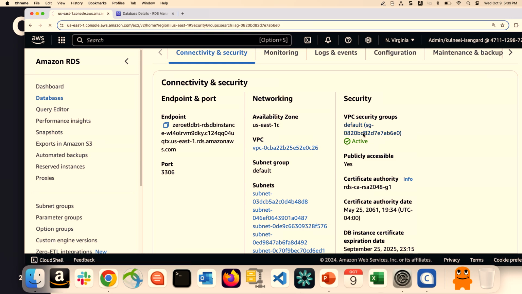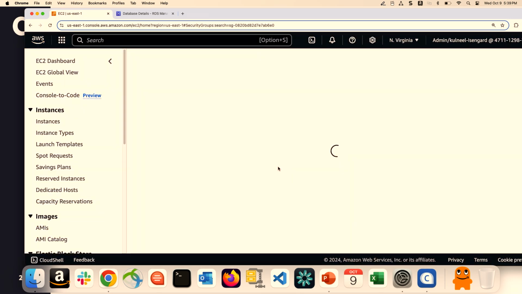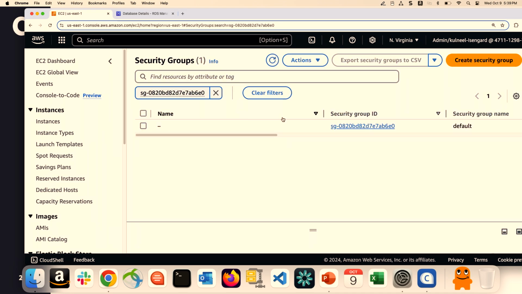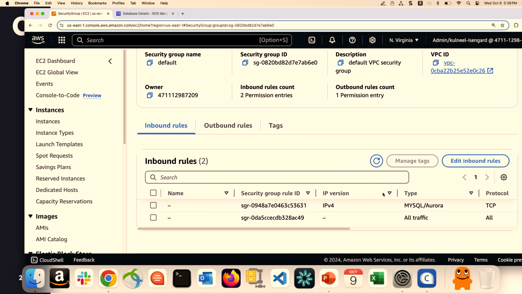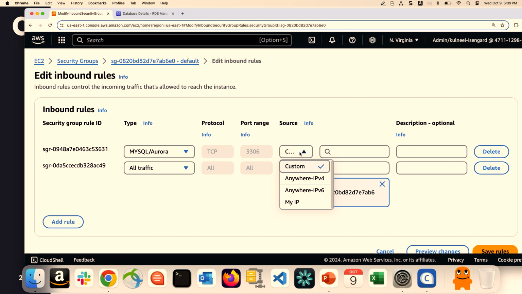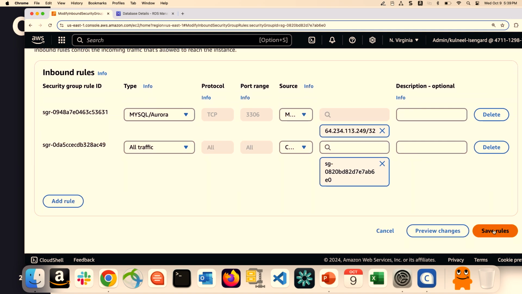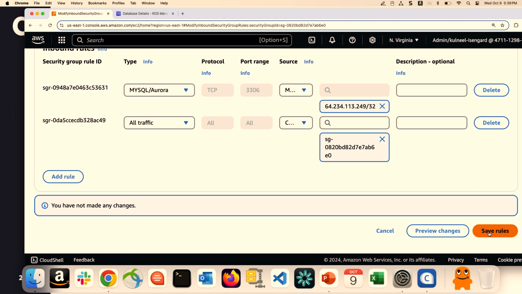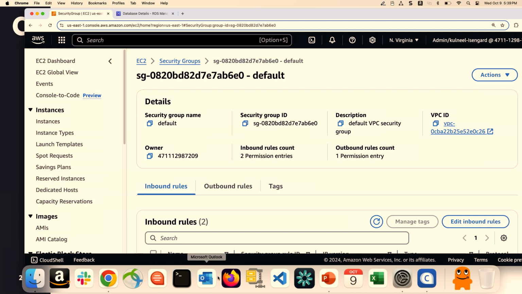I may have to update my security group because I won't have access to connect to this. Sorry for the last minute hack here, but I'm just going to give access to my IP for now. Oh, same IP, perfect. Sorry, I didn't have to change anything then. Okay, now let me create my SQL interface.